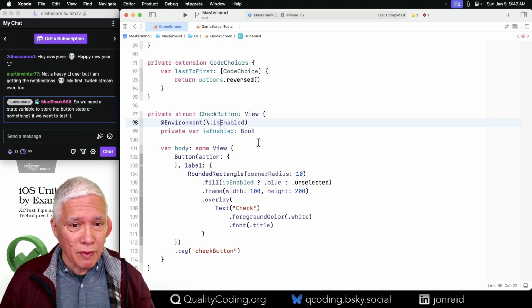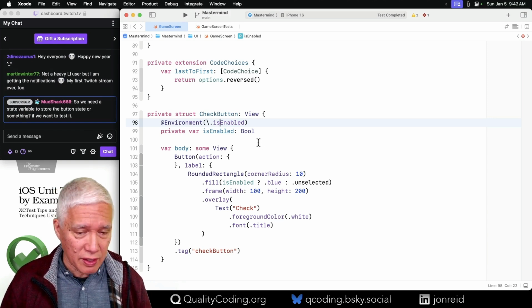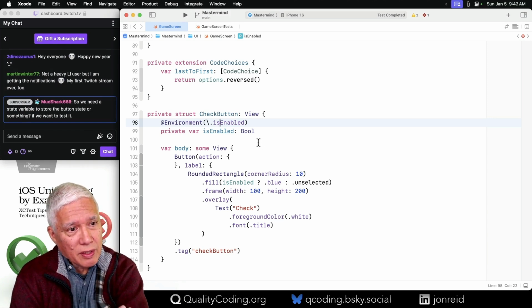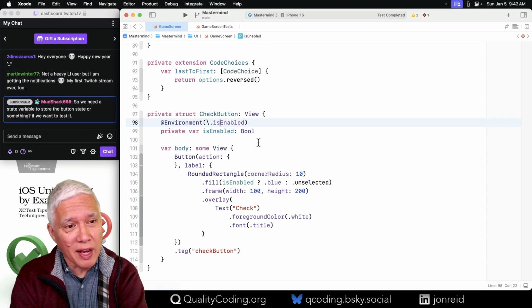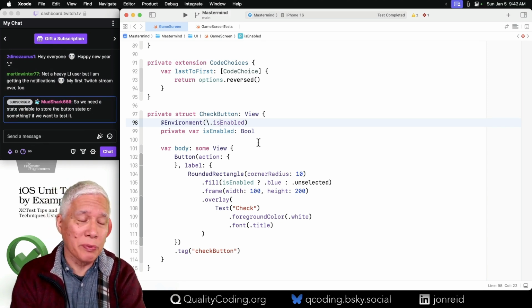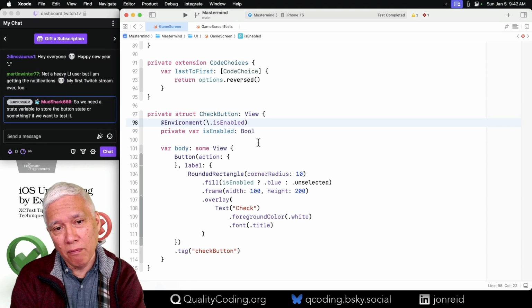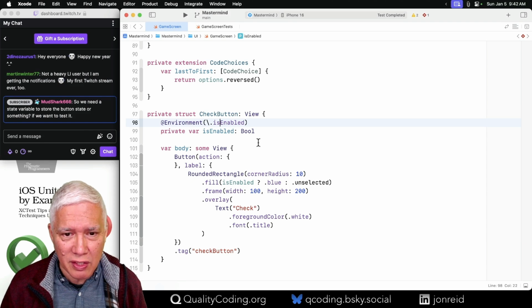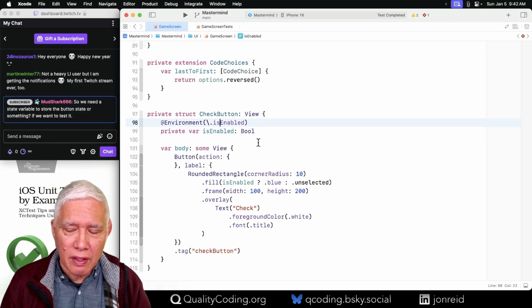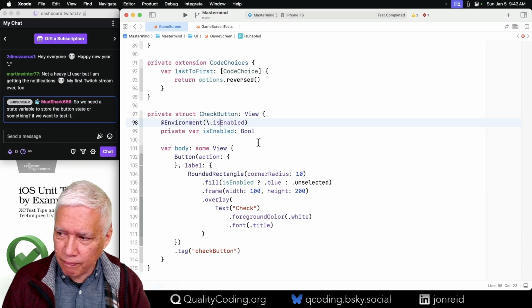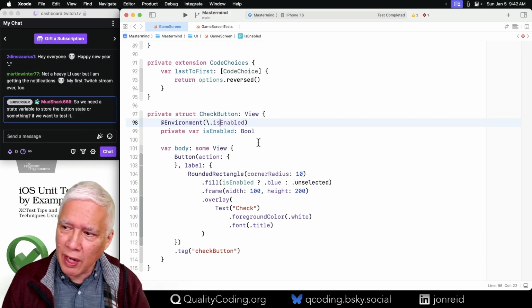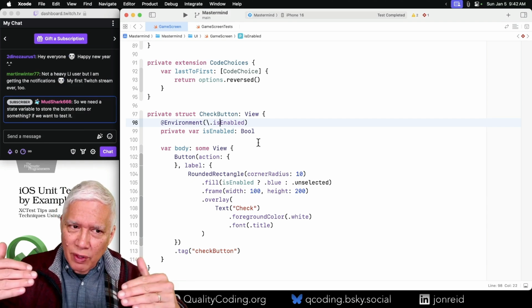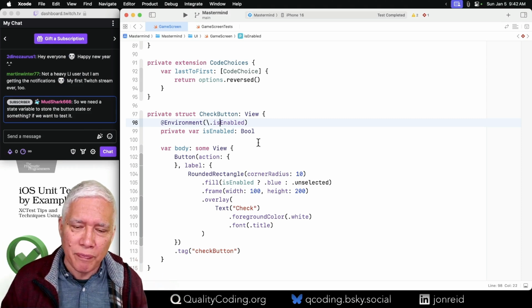So, my thought on this, good question. How then shall we test it? Or do we give up? I'd rather have it tested because it is logic. It is important logic that's in there. So, since View Inspector is out, we've gone as far as it can go.